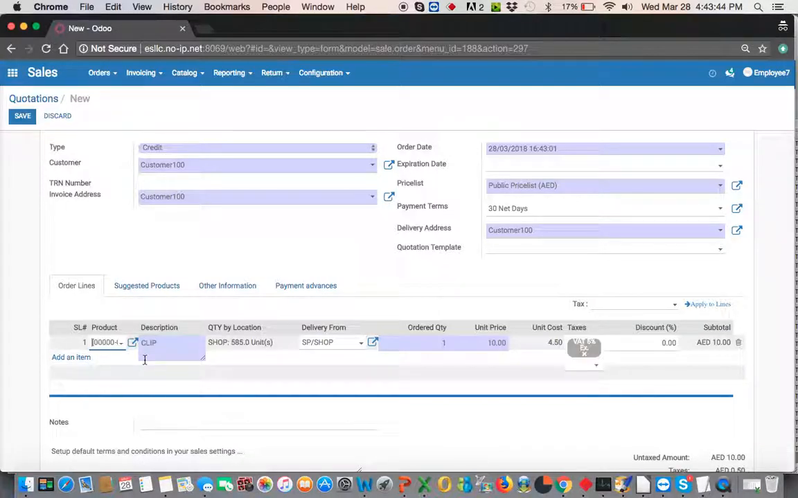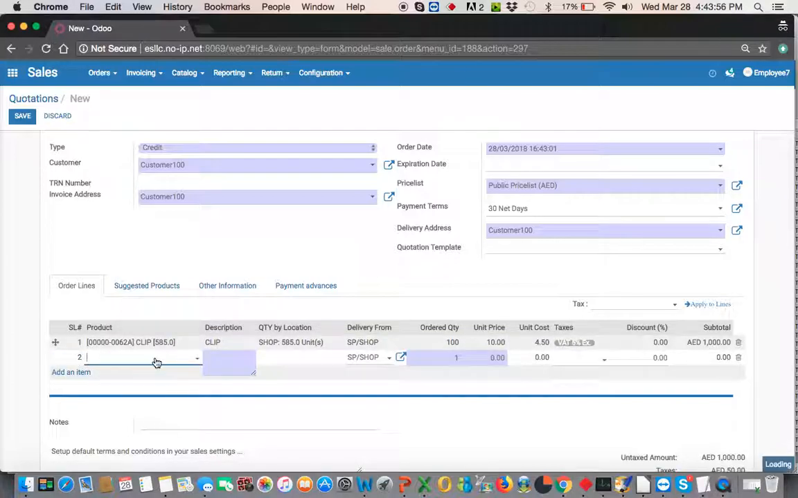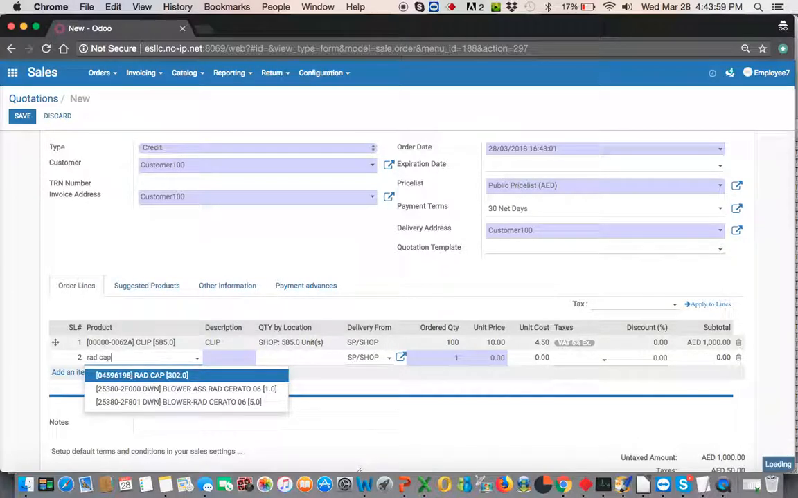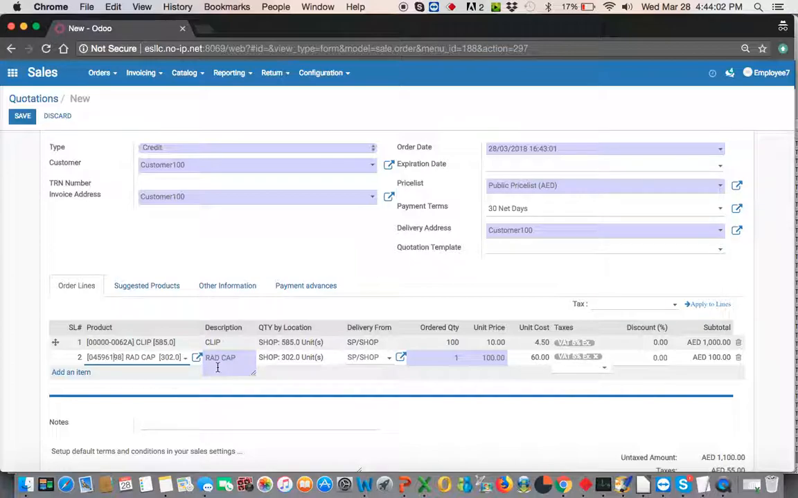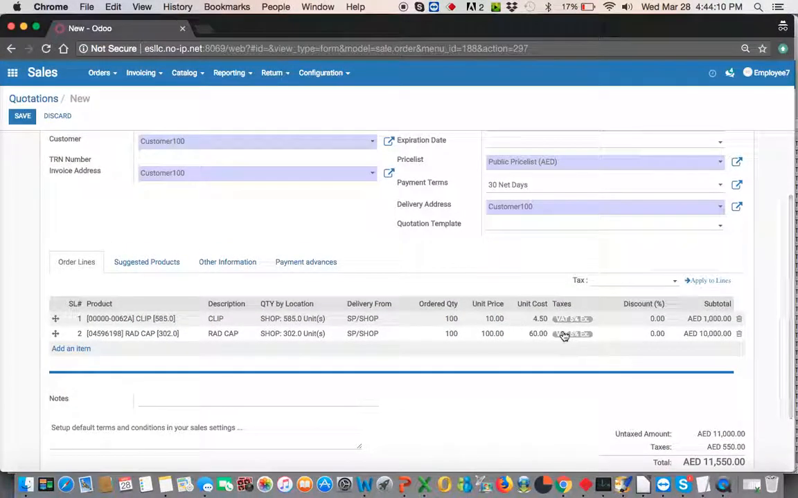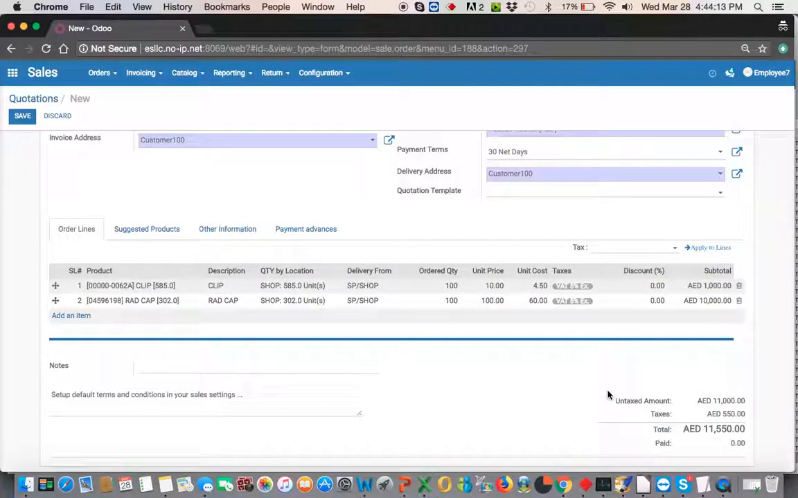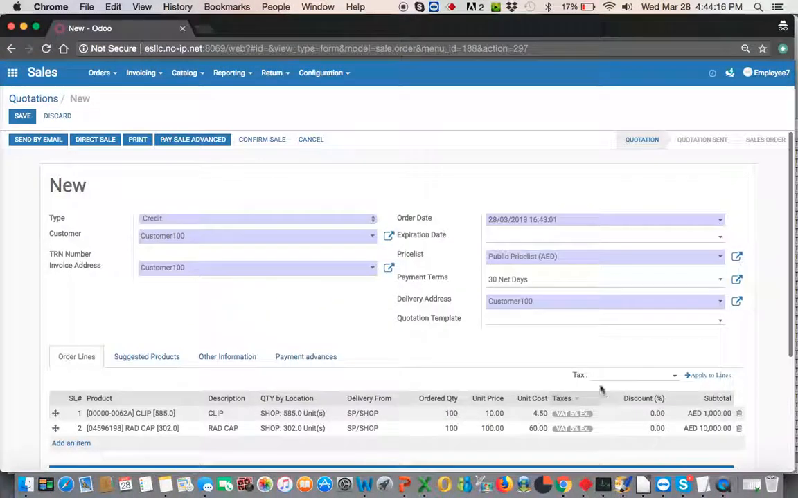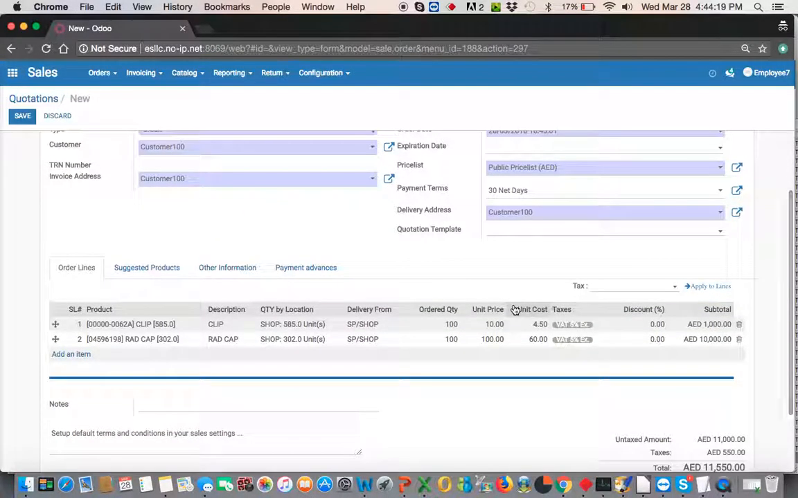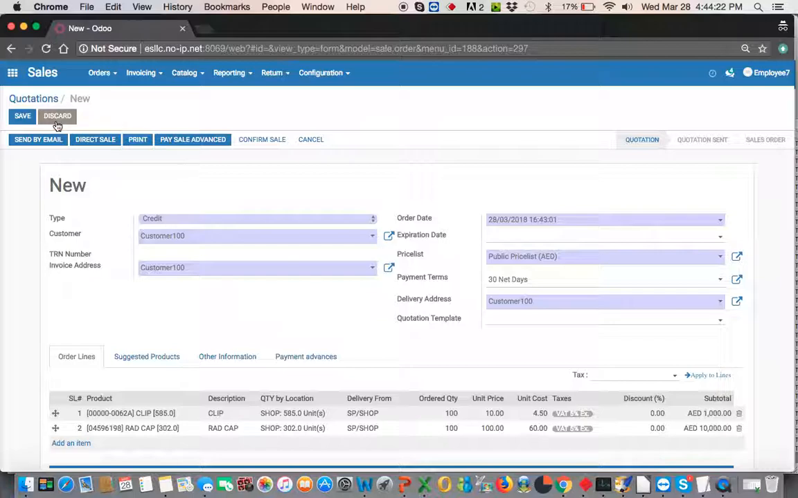So I will just select this. I will select 100 units of this particular product, and I will select another product. Let's say he is purchasing 100 again for this. And then taxes we will just keep as 5% excluded, and then we can go ahead. Now this quotation has been made. We can save it. So this is still in the quotation stage.